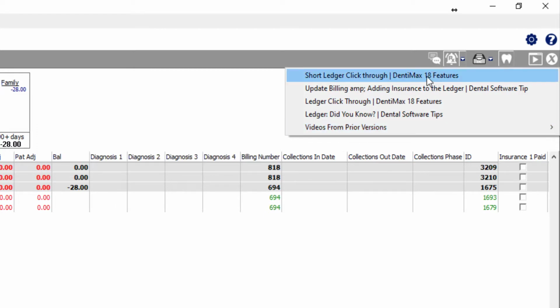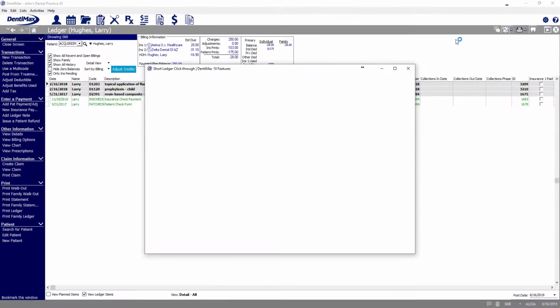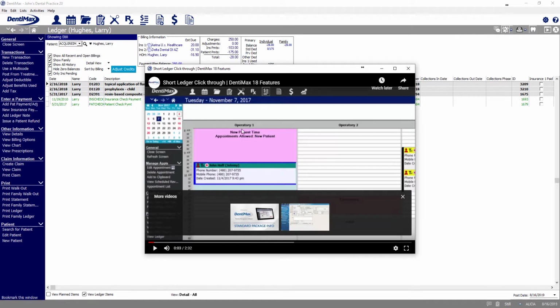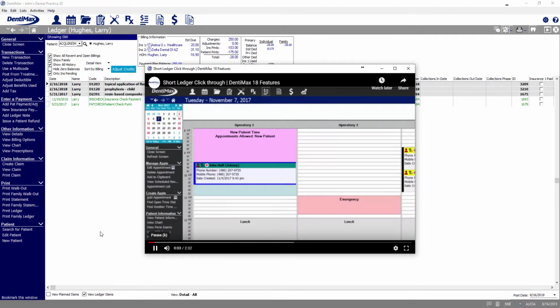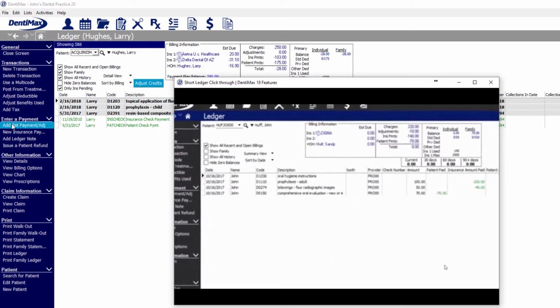To open and review one of the training videos, simply select the one you'd like to view, and the video will immediately begin playing on your screen. The great thing about these videos is that you can follow along and click in your software to mimic what the video is showing you at the same time.